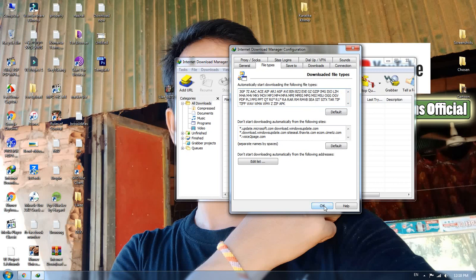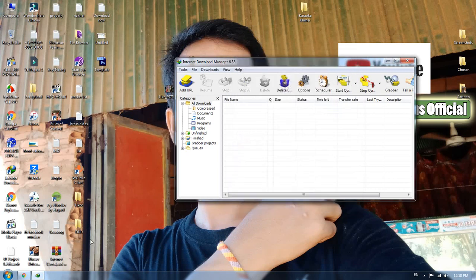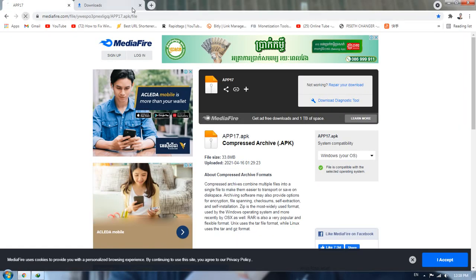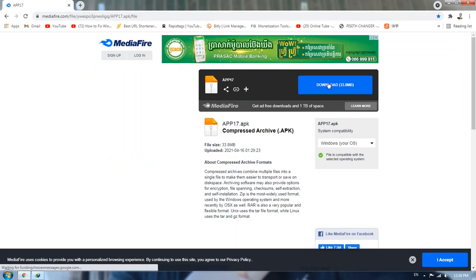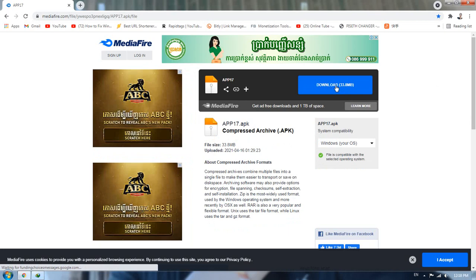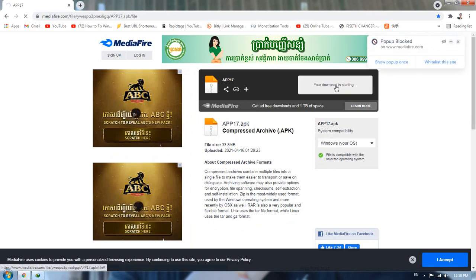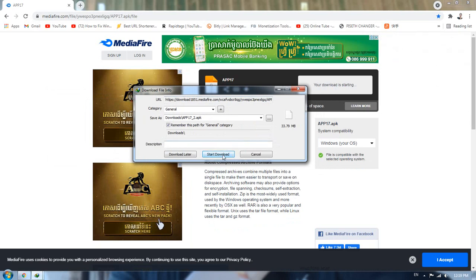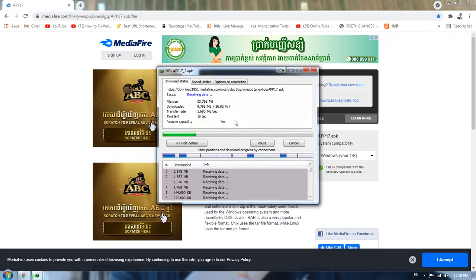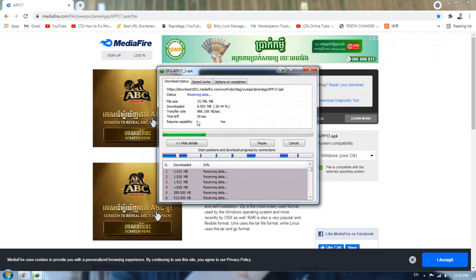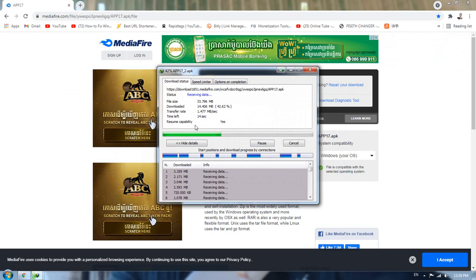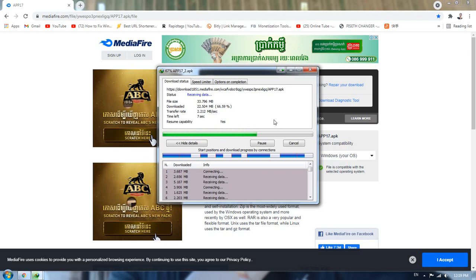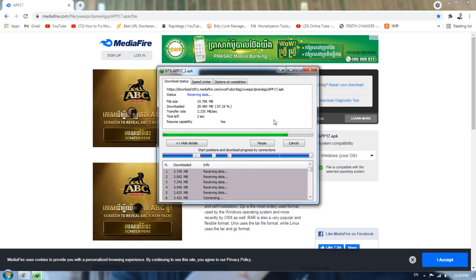After you set up already, you click OK, and then now you go to your file again and refresh this, and you start the download again. So now what happens? See, here is the file that is downloaded with IDM. So it can be faster and has resume capability. Yes, it means if you are disconnected, you can resume the download again.